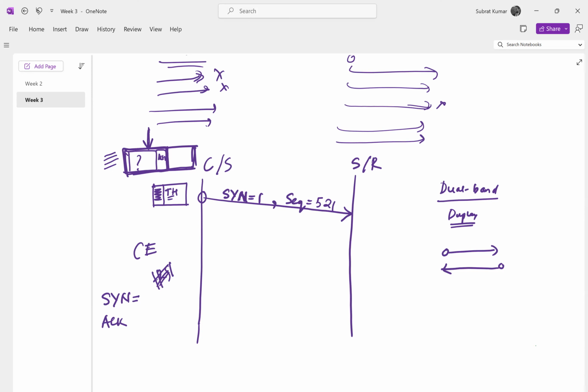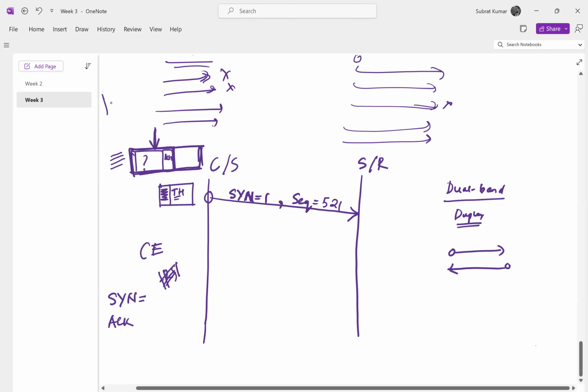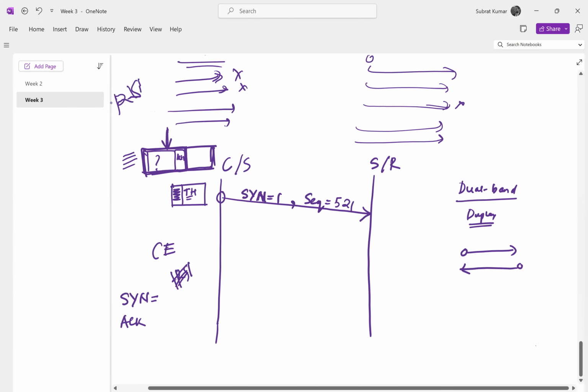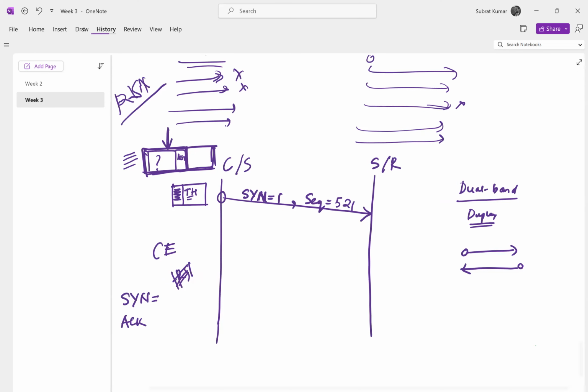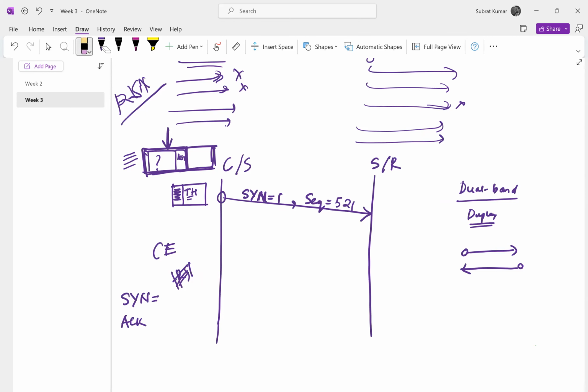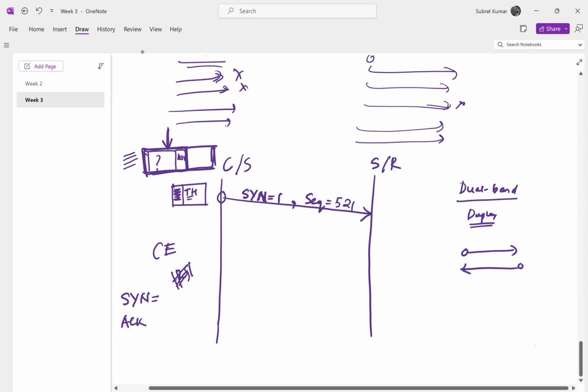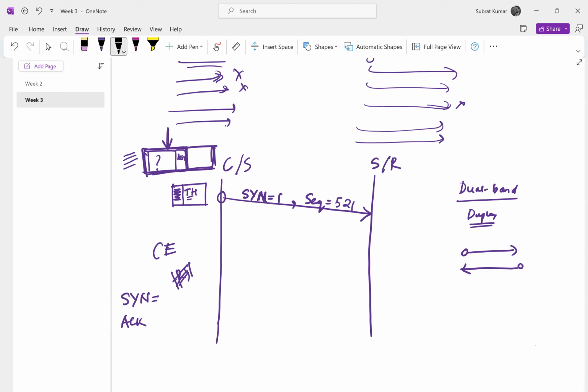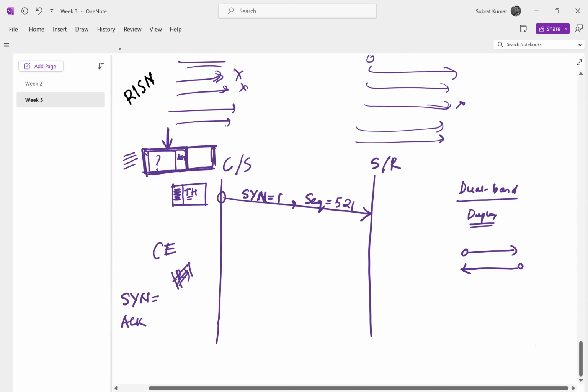It's called RISN, random initial sequence number generator. So it generates a random initial sequence number. Let's say it generated 521. You took the 521, you put it in the sequence number and send it.